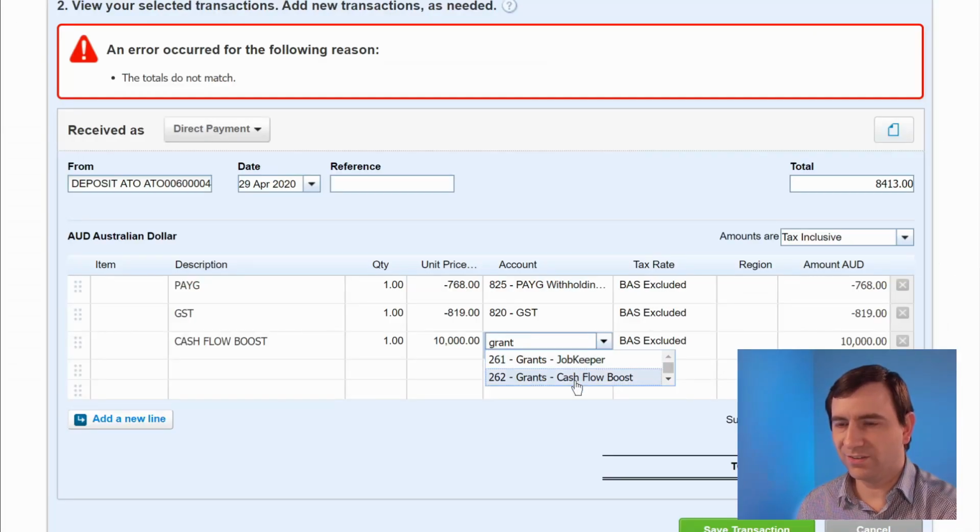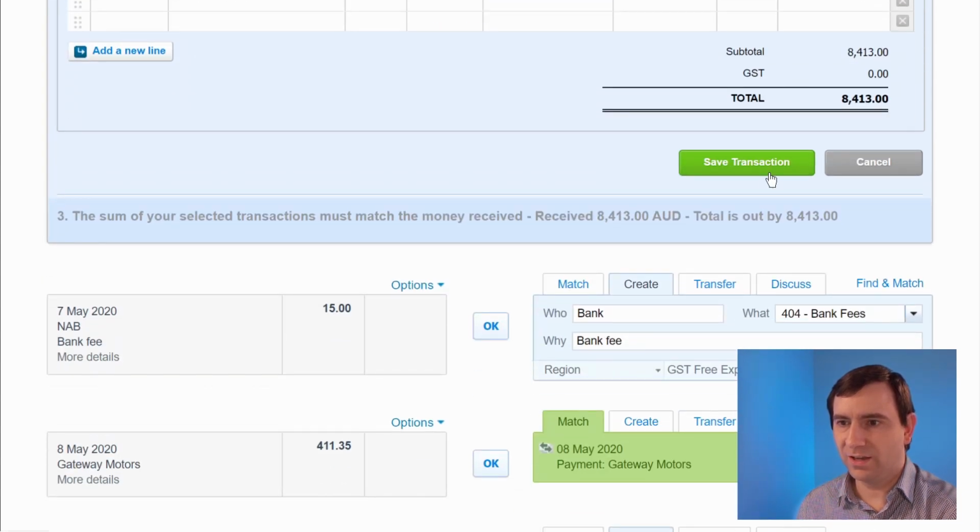Note that if you receive the cashflow boost as a refund, you'll need to enter payable amounts on the BAS as negative amounts while reconciling. Let me know in the comments if you have found another method.